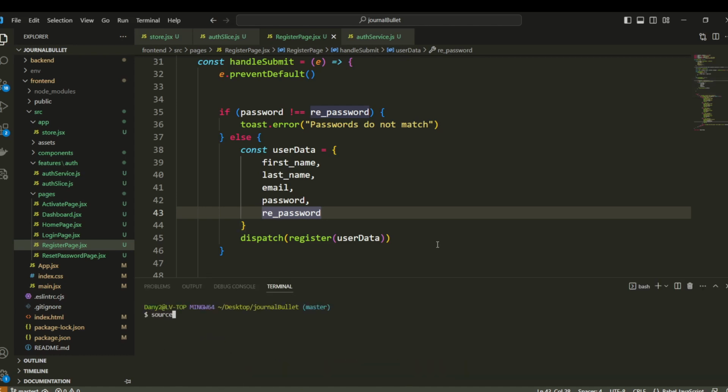Don't forget here to activate the environment: source env. And let's open more. And now that our environment is activated here, let's see the backend.